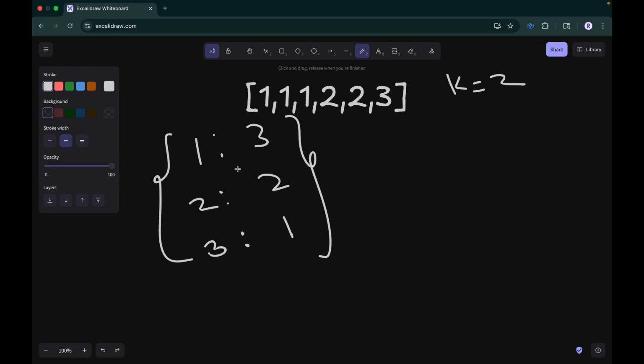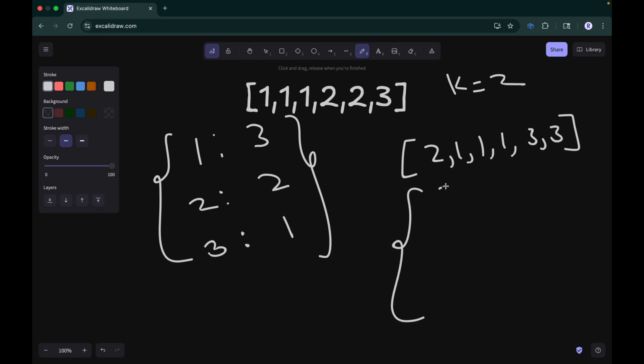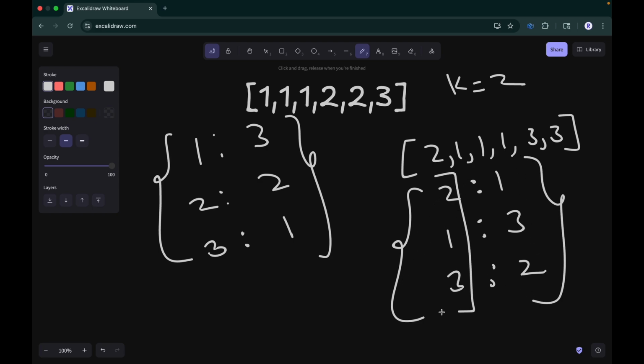The reason for that is over here, we got lucky. Everything is sorted. But what if we have an array which is something like this: 2, 1, 1, 1, 3, 3. So here what we have is a mapping which is 2 exists 1 time, 1 exists 3 times, and 3 exists 2 times. If we try to return the keys from here, and then we return the top 2, which is 2 and 1, that is the wrong answer. The answer should actually be 1 and 3.